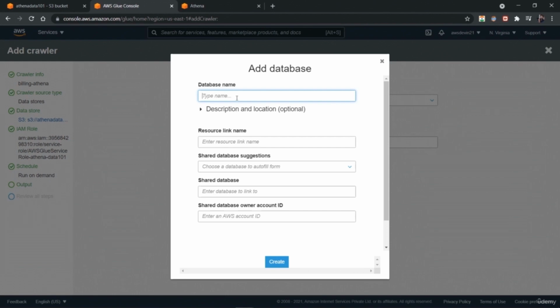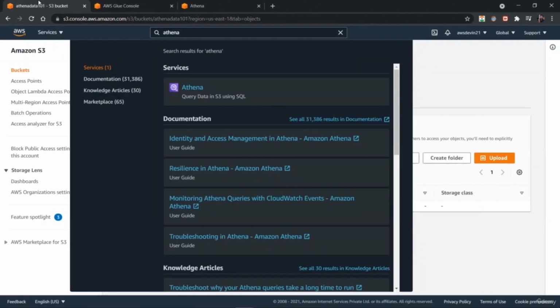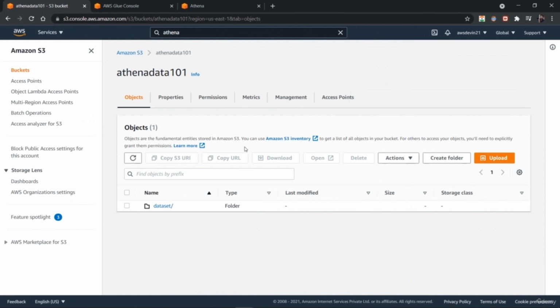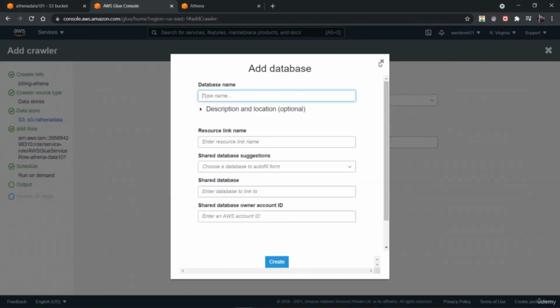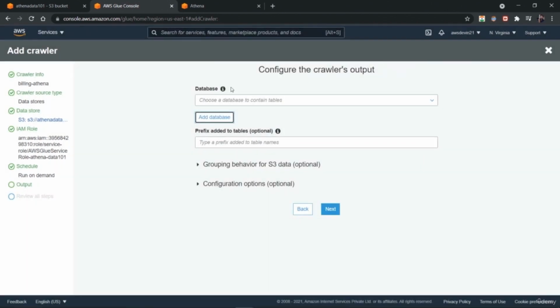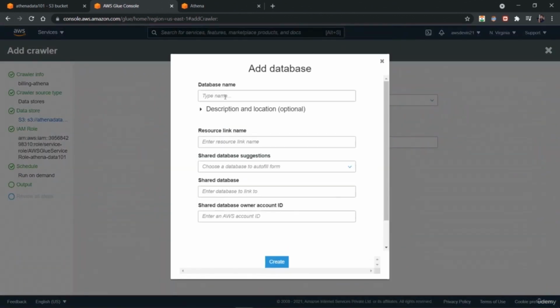You can create a final database where all the information that the crawler has gone through can be stored. So you can just provide the name. We are using the same notation as we used for the S3 bucket name for Athena, and here just provide the database name. You can set various parameters for this new database, like a grouping behavior for S3 data. You can configure various options if you want some advanced control.